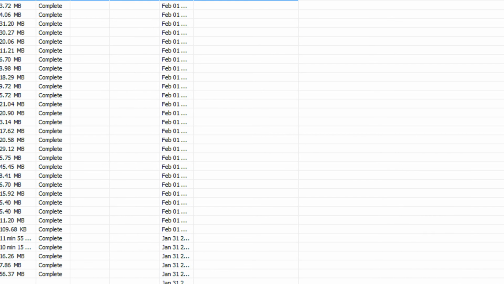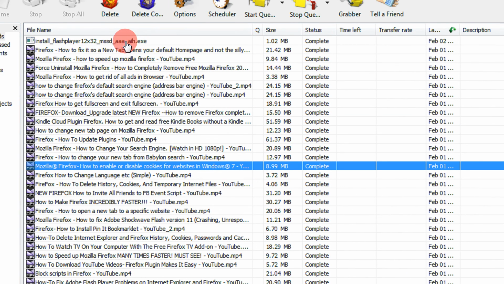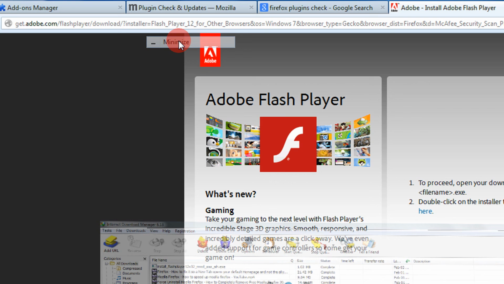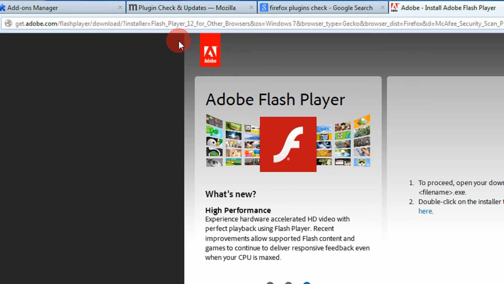Okay, I guess it has downloaded something already. Yeah, see, the Flash player has been downloaded. So in this way it will download each and every plugin for you, and then you can directly update your plugins and make your browser more secure.